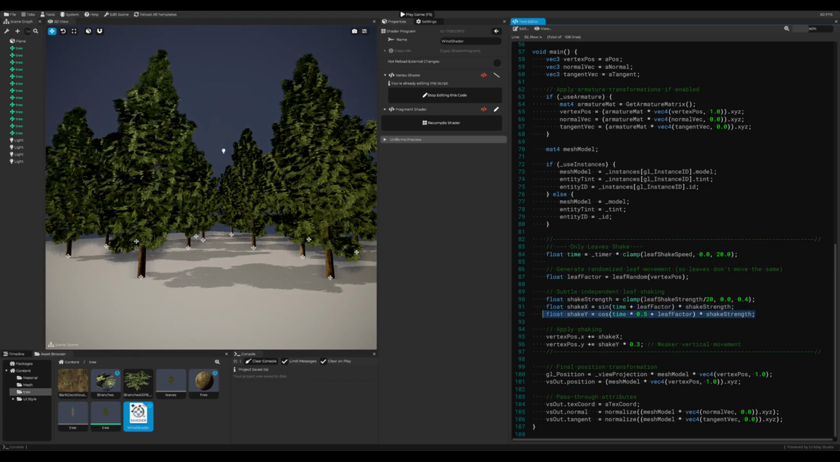We multiply the time by 0.5 to slow down the vertical movement over time. This prevents the vertical shake from looking too jittery. Finally, we are passing the X position to vertex pos. And the same for the Y position. We multiply it by 0.3 here to reduce the magnitude of vertical movement. This ensures that the leaves don't move too much up and down compared to side.